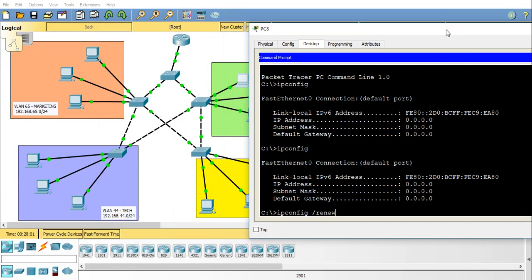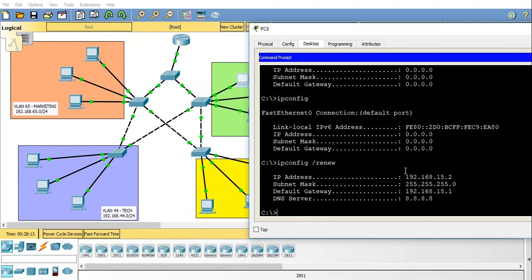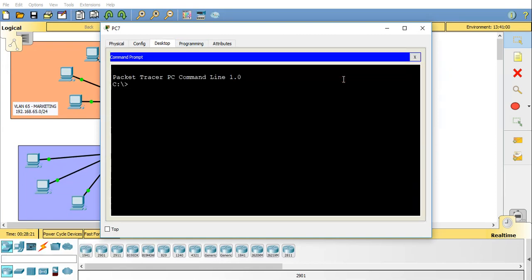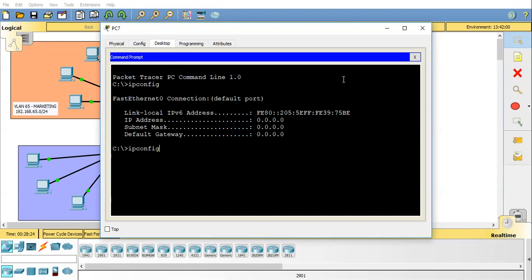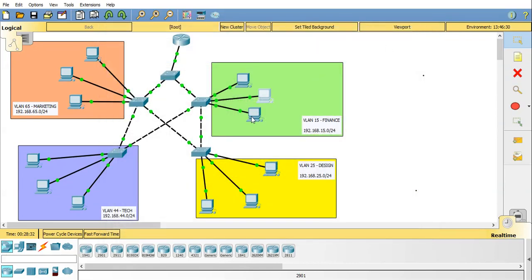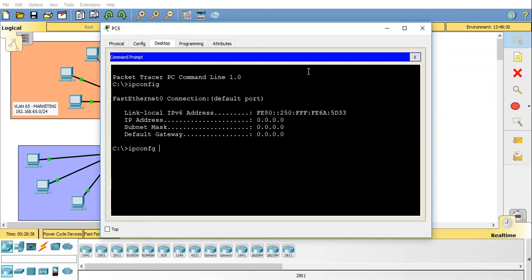Now remember, the first address has been excluded, which is the 15.1, so this one should get 15.2. Let's see if it happens. There you go, 15.2, and the default gateway is 15.1. Similarly, if we do it on this one here, and we just renew it to get the DORA request, this one should get the next address up, 15.3. Next one, again ipconfig, and we'll renew it. This should get 15.4.